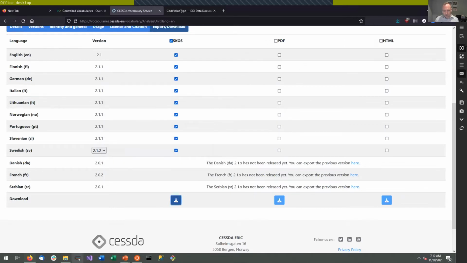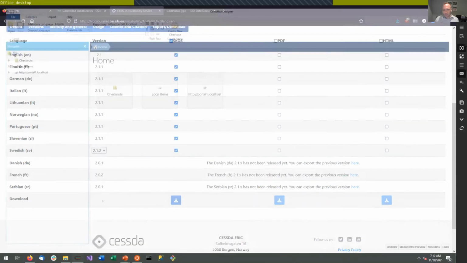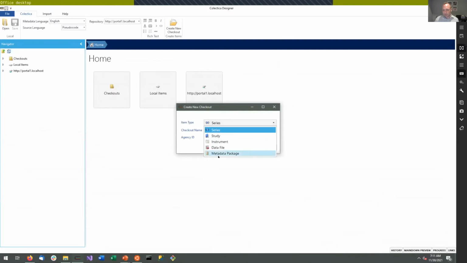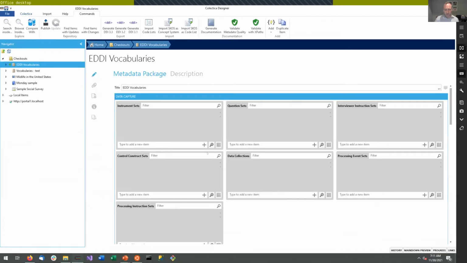And then I'm going to go to Colectica Designer. And once I'm in here, let's see what I've got going on. I'm going to create a new metadata package to bring these into. So let's create a new checkout, make it a metadata package, and we'll call it EDDI Vocabularies. So the metadata package, in DDI, it's called the resource package. What this does is basically acts as packaging for many different item types. As you can see here, it starts empty.